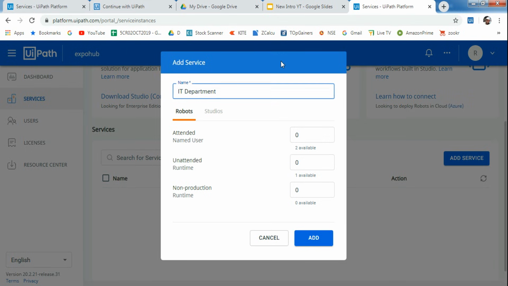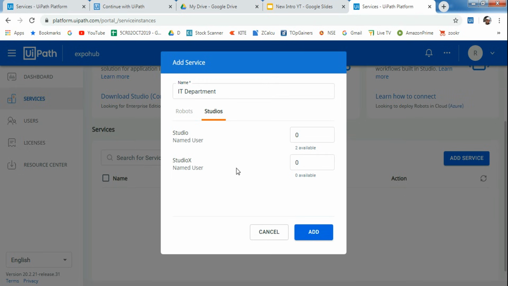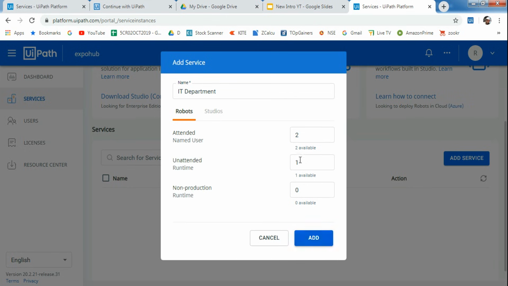Now because it's a community edition, here in attended bot you can only create 2 bots. But again, for learning purposes that is fine. So I'll just say 2, and unattended bot you can only have 1, so I'll just say 1. Don't worry about this, it is good enough for us to understand. If I click on studio, here I have got only option 2. Whatever numbers are available, just type that and click on add. You can choose less than that, but the maximum whatever is available I have typed it.